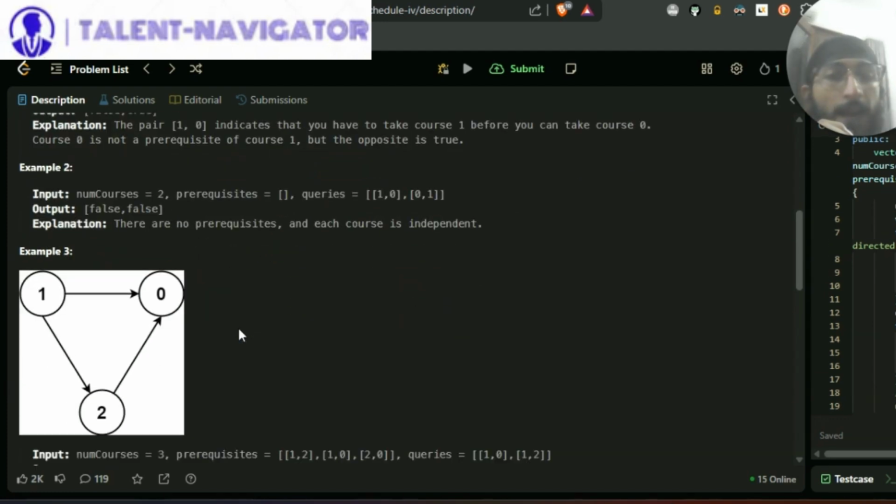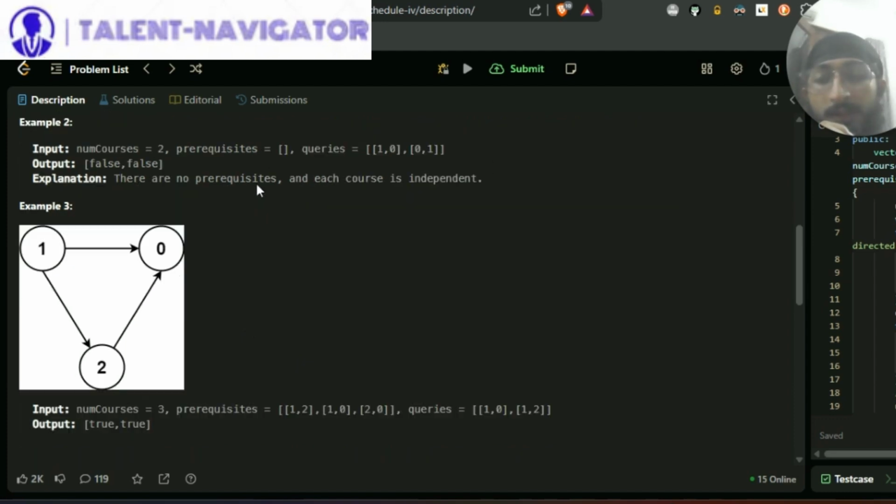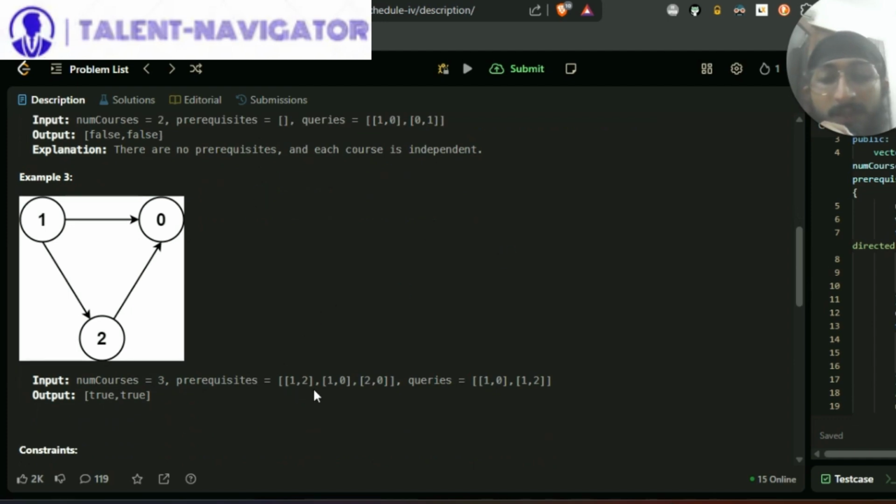And then we have another example, this is example 3, right? So we have prerequisites 1 to 2, 2 to 0, and 1 to 0. Queries: 1 to 0, yes, this will be true because 1 comes before 0 in the directed graph. That is, it is the parent of 0, if you talk about it in other words. So 0 is reachable from 1, right? But the other way around, it is not true.